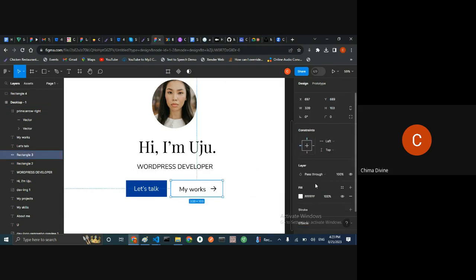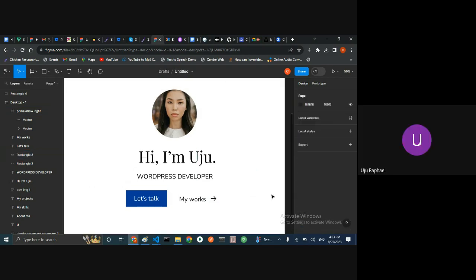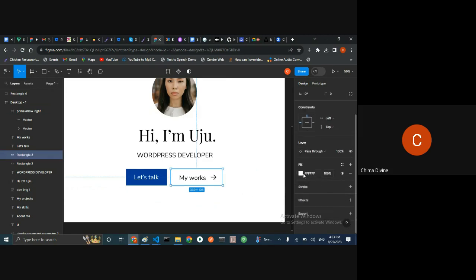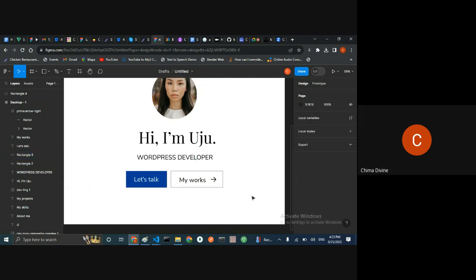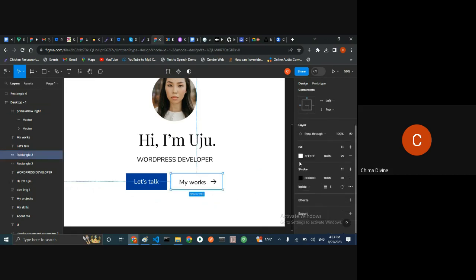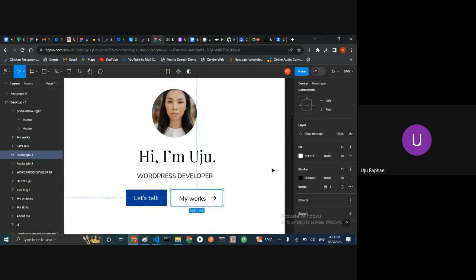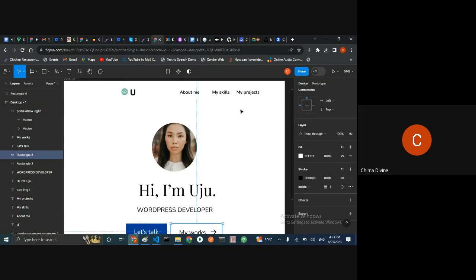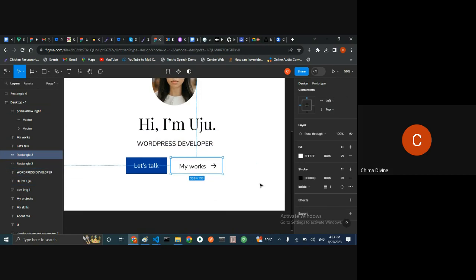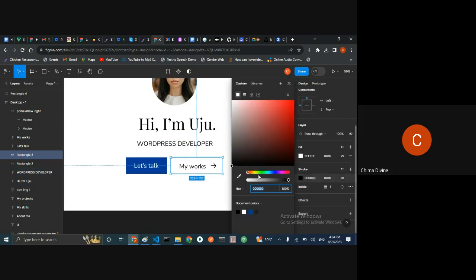Now I want a border. You go to stroke, and then you fill it with a border. Now this border should not be black. Nothing on your website should be completely black. I'm going to come back to these black links here, all these black things. Nothing should be black really. Let it be light gray like this.